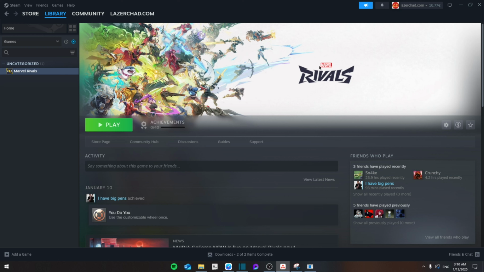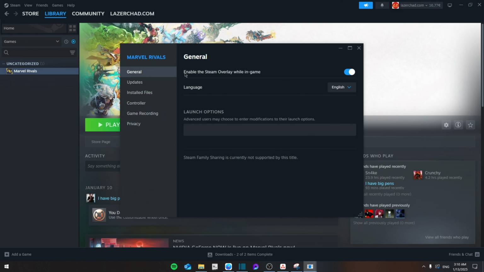So if you downloaded the game on Steam or Epic Games, it's going to be a very similar process, but for now we're going to use Steam. So I have the game installed right here. You're going to right click on the game from your library and then go to Properties. Once you do that, you're going to disable the Steam overlay while in game. This can cause the game to crash a lot.